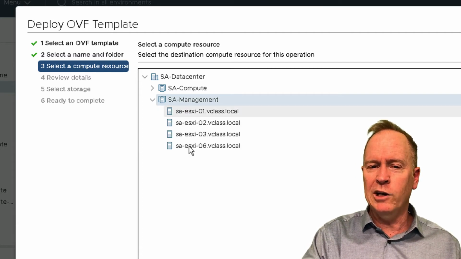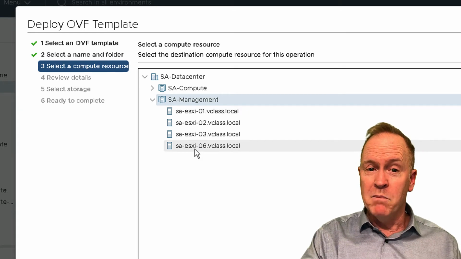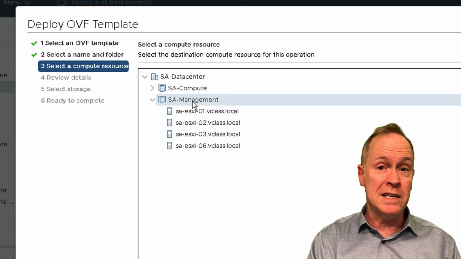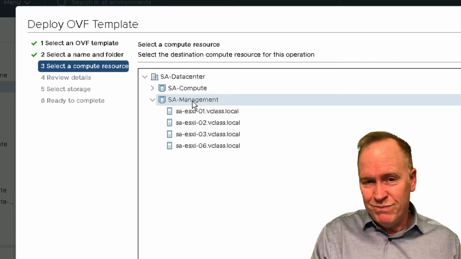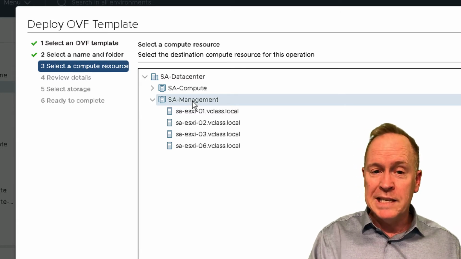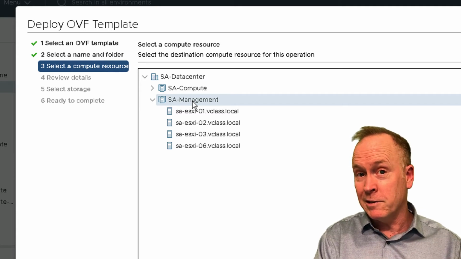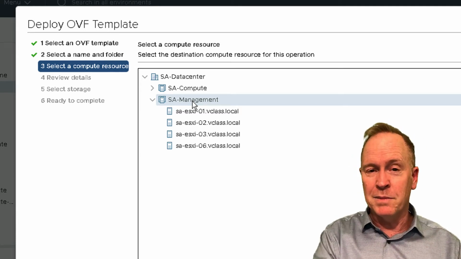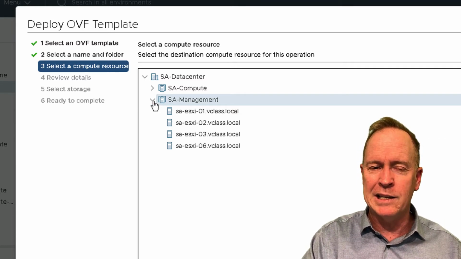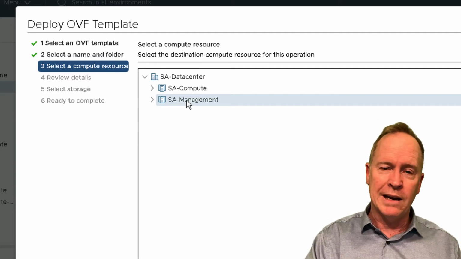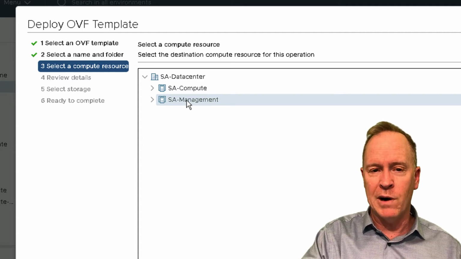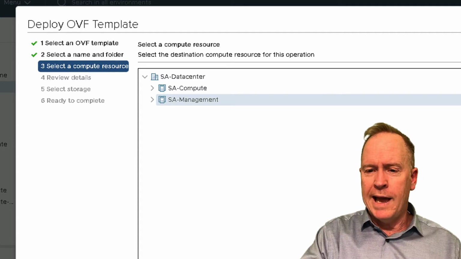Notice, if you will, I could have picked a specific host, but I'm going to choose the cluster itself, thereby allowing vSphere to pick which host to run it on. And from then on out, once the vRO appliance is up and running, since this management cluster is a fully automated DRS cluster, the Orchestrator appliance is going to be getting migrated around amongst these 4 different ESXi hosts anyway. So I'm just going to take the easy way out. I'll choose SA management and allow vSphere to pick which of those 4 hosts to initially start running the vRO appliance upon. We'll click Next.